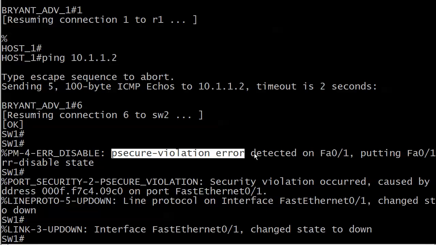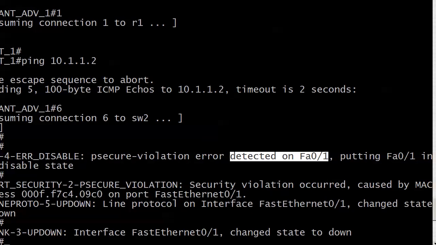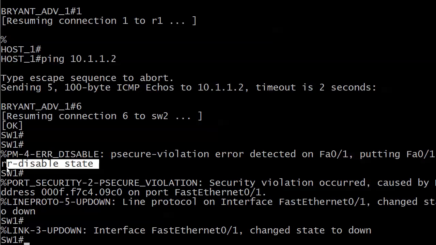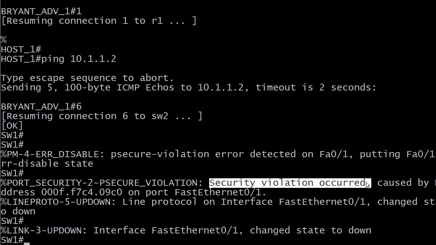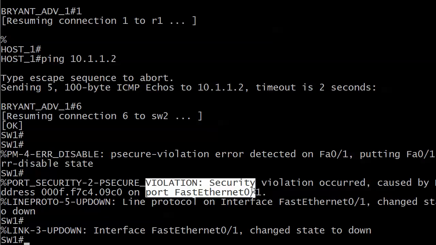And it's detected. It even tells you where it is, on FastEthernet 0/1, and it tells you it is putting that interface in error disabled state. We're missing the D there, but I think we can handle that. The very next message we get is port security psecure violation, and it's going to tell you point blank a security violation occurred. It's going to tell you the MAC address that triggered it and the port it arrived on. So we go to the next message.